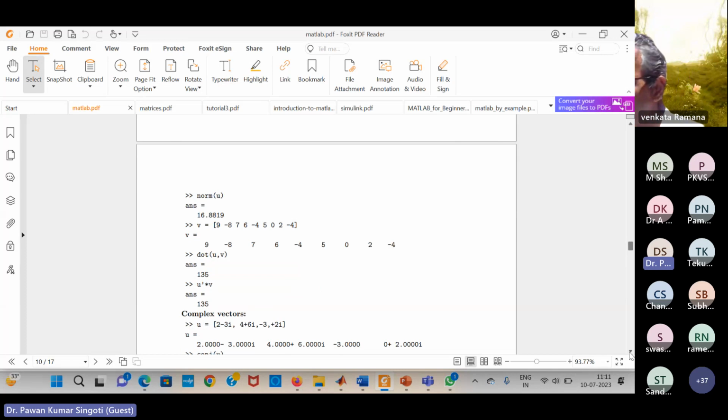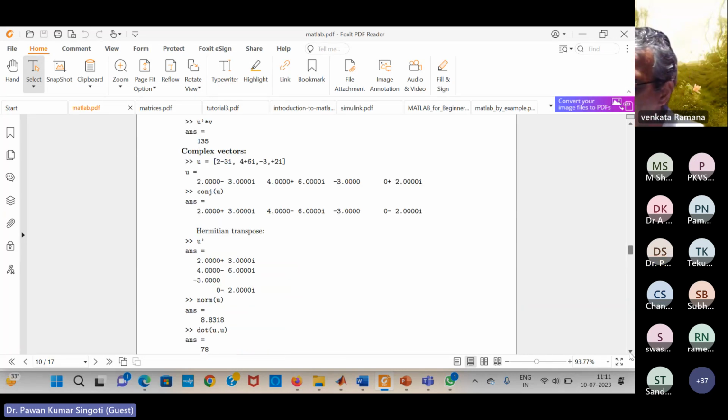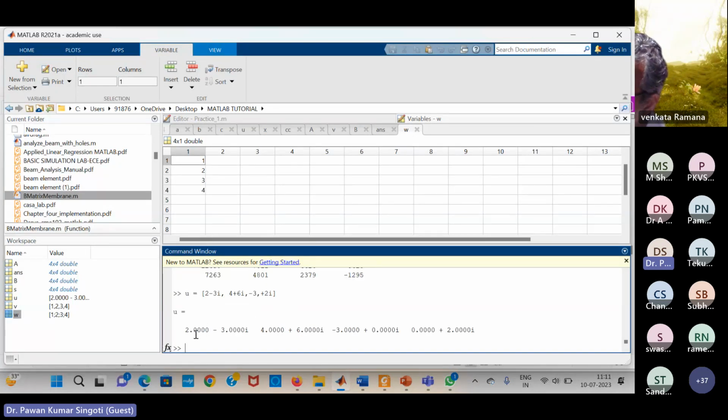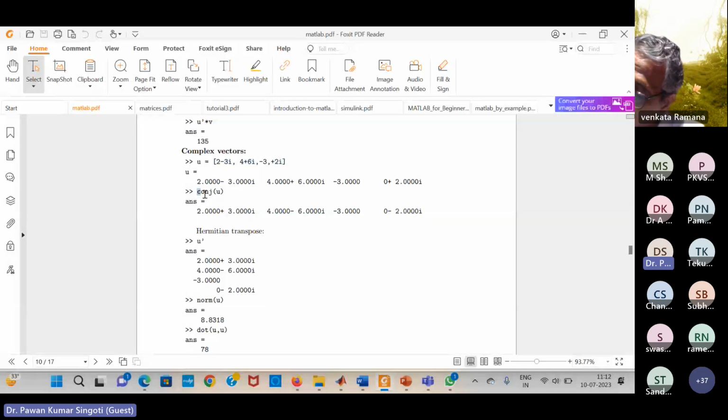Now complex numbers. If you want to know how to handle a complex number, just write u equal to the complex values over here, so it will give you the u matrix. Now I want the conjugate, meaning the negative of the imaginary part. Just type this one in the command window.